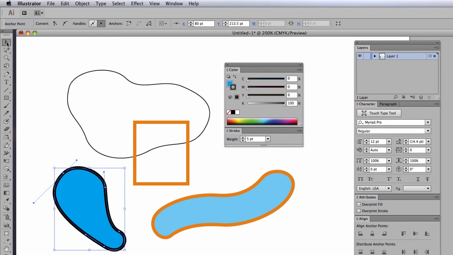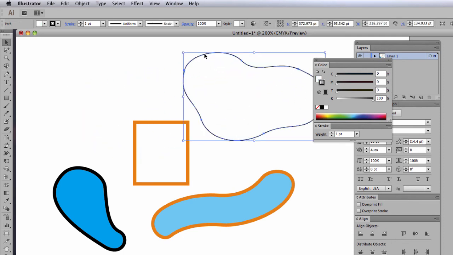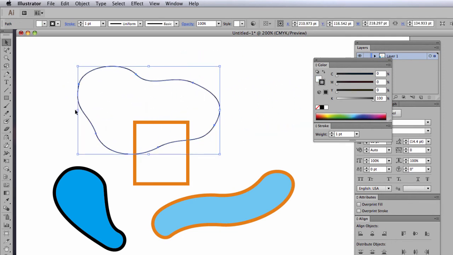The black arrow allows you to select an entire object or an entire group of objects and move the entire object around. So let's say I want to select this white blob object in the background with the black outline. All I have to do is position the cursor over the edge of the object with that black arrow, click on it, and it lets me pick it up and move it around. It automatically selects the entire shape. It selects every anchor point and all of the paths that connect those anchor points together.